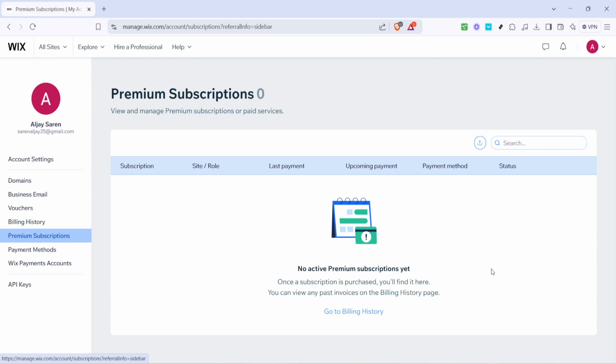Look for the cancel option in this list, click it and you will be prompted with some confirmation messages. Make sure to read through these messages as they may contain information regarding the end date of your subscription, possible additional charges or loss of website functionality. After confirming your decision to cancel, follow any additional prompts until the process is complete. And there you have it, your Wix subscription should now be cancelled.